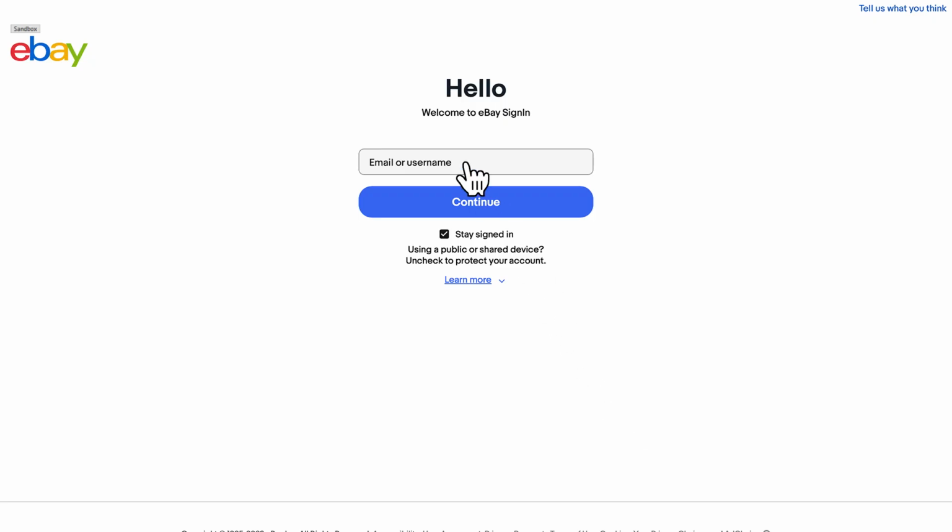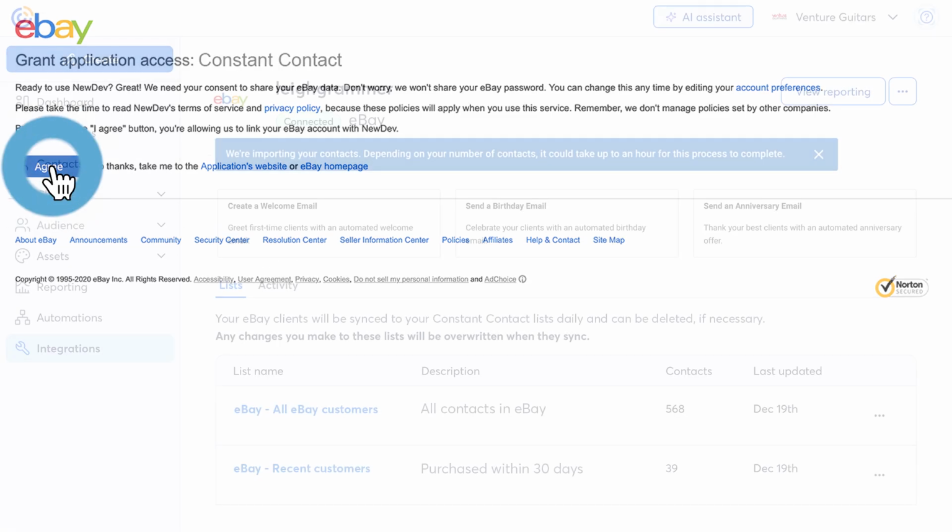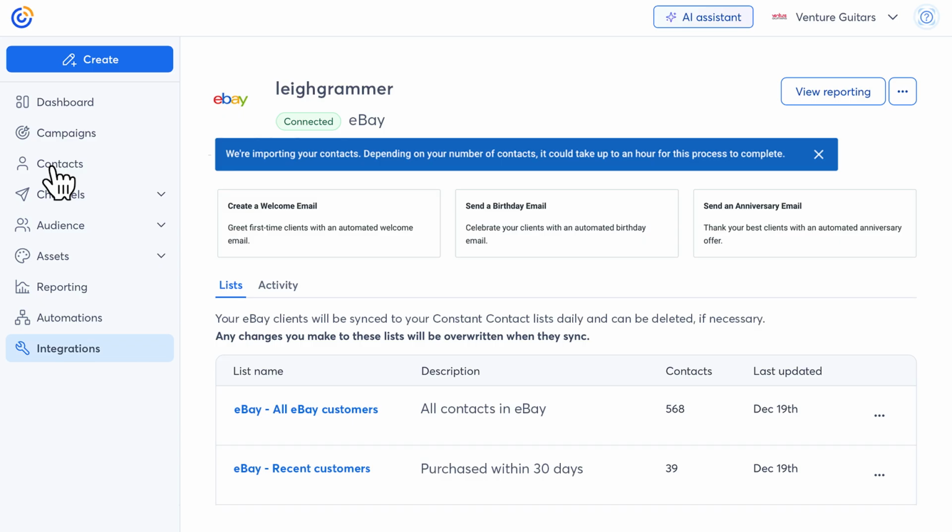And then enter your username and password. Once you enter your username and password, agree to grant access, and that's it. Your eBay account is now connected to Constant Contact and your customer information is being imported.